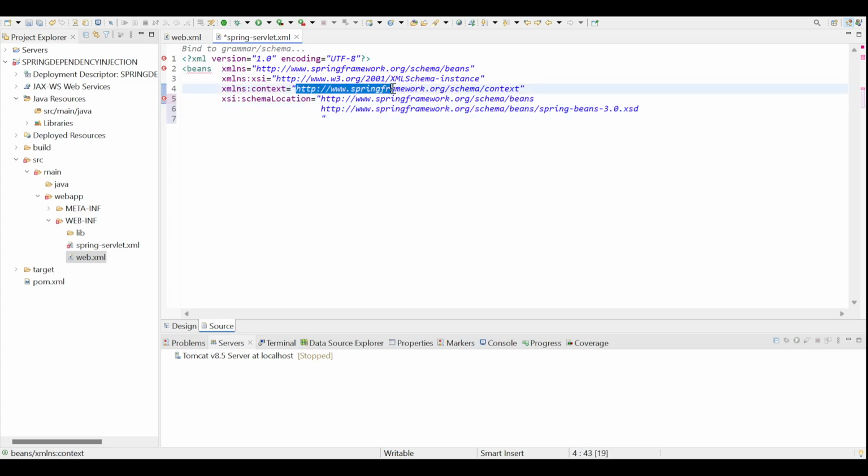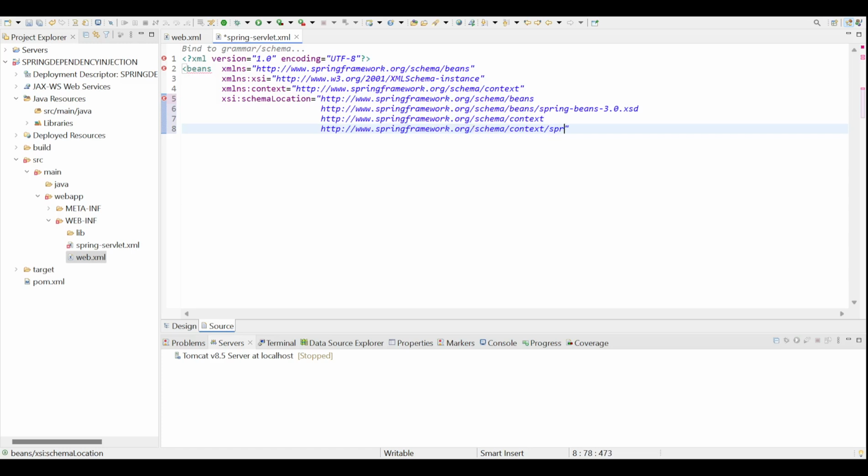Then configure another one, that is context. So we can provide the URL, context, and its XSD file location. The file name is spring-context-3.0.xsd. So like this, we need to add the tag beans. Then what is the error? There is no error in this. Once the beans tag is added, then we can start implementing the Spring MVC framework as well as the dependency injections, beans created here.